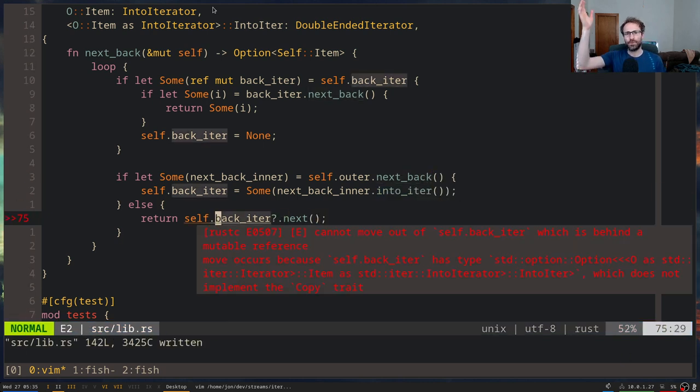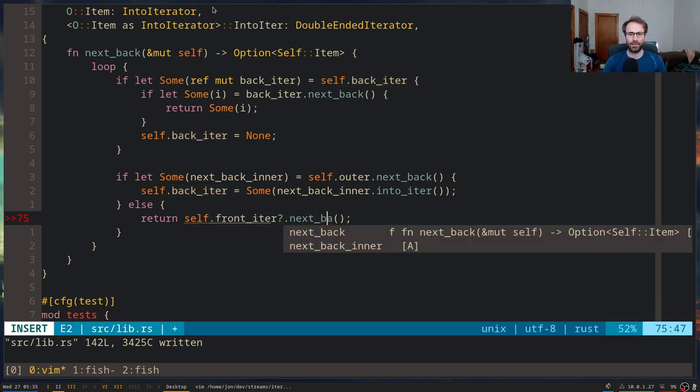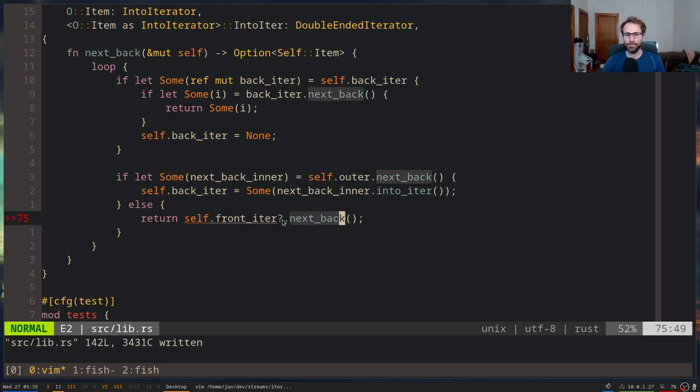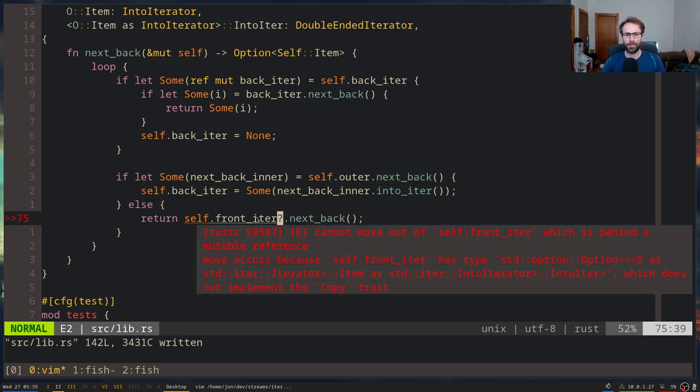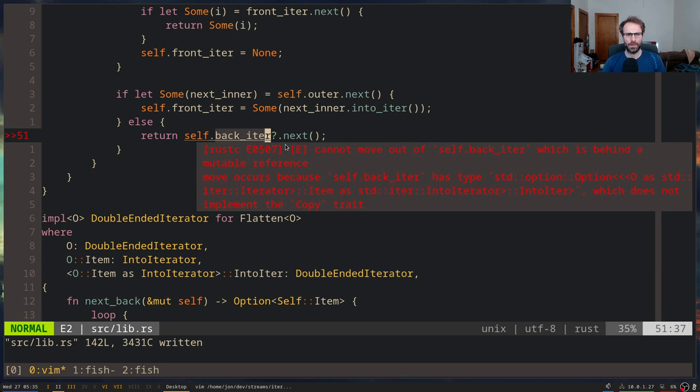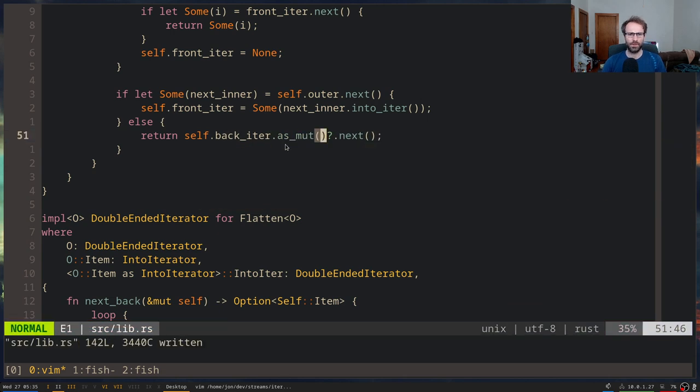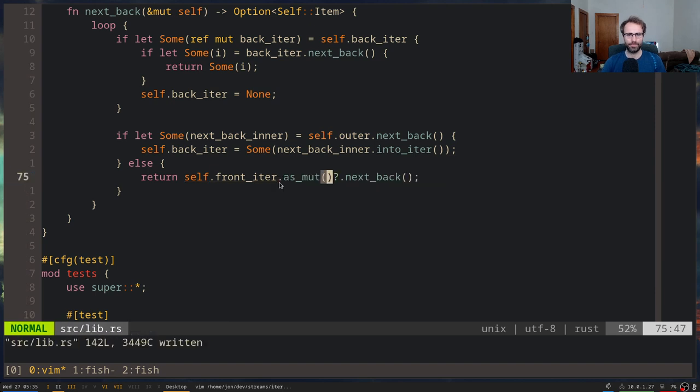And if we're walking backwards, and the outer iterator yields no more elements, then we need to walk the front iterator from the back. And so that's what this is going to be doing. And if the front iterator is empty, then of course we can just return. And what did I mess up here? This needs to be as mut, because we don't want to move out of it. We just want to use it as a reference. All right, that was a lot. So let's do questions.